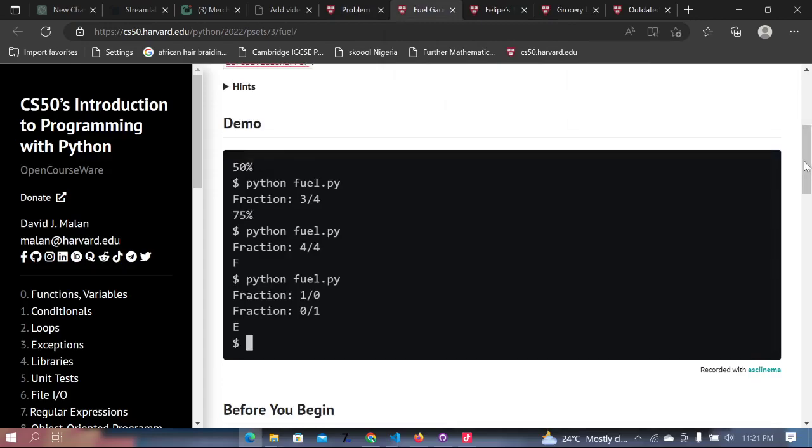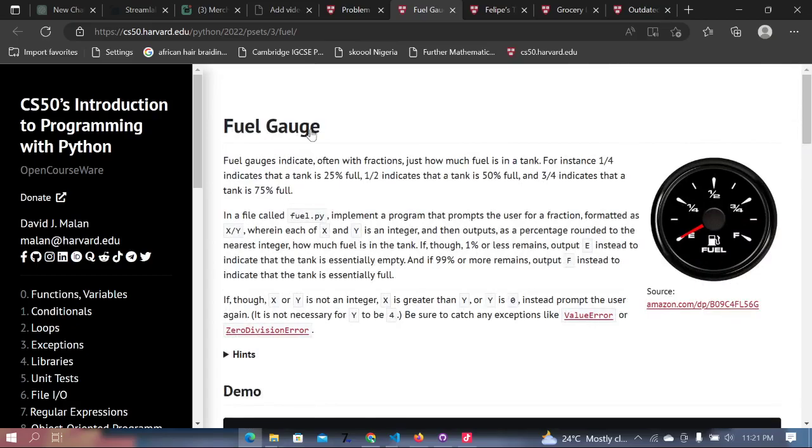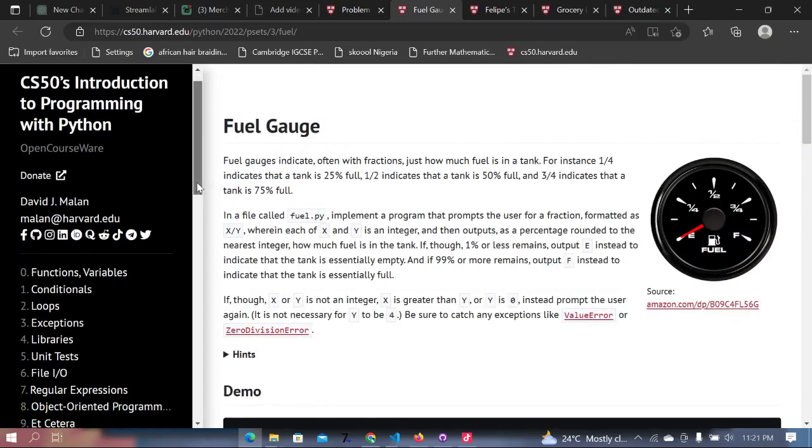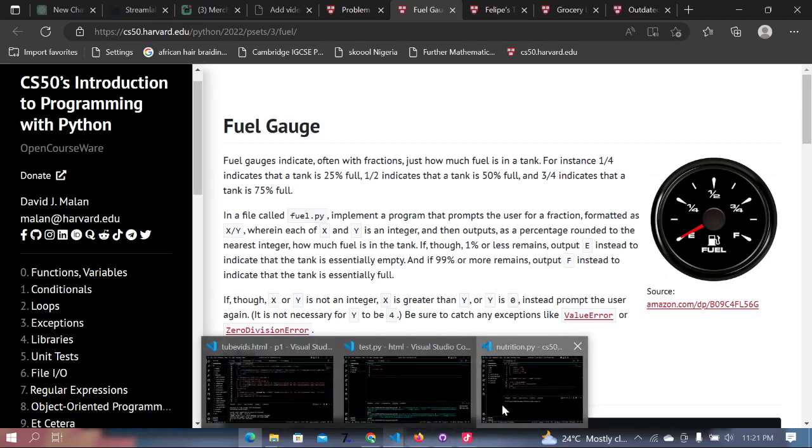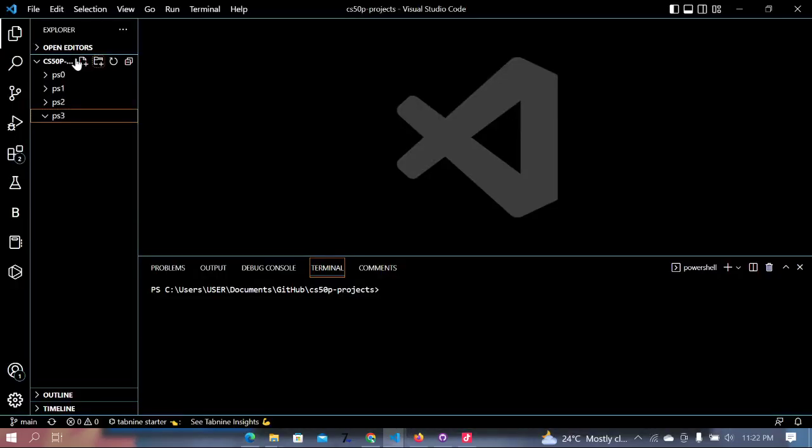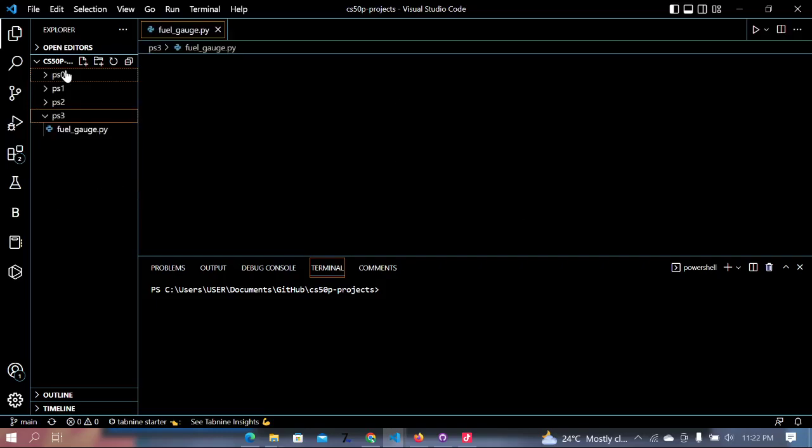So the first one is well gauge. These three exceptions. Let's just create a folder for that. All the source code is available on my website. So it's going to be well gauge. Is this how you spell it? The .py.